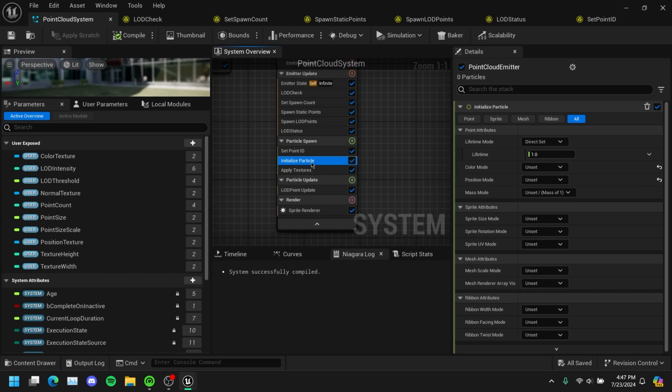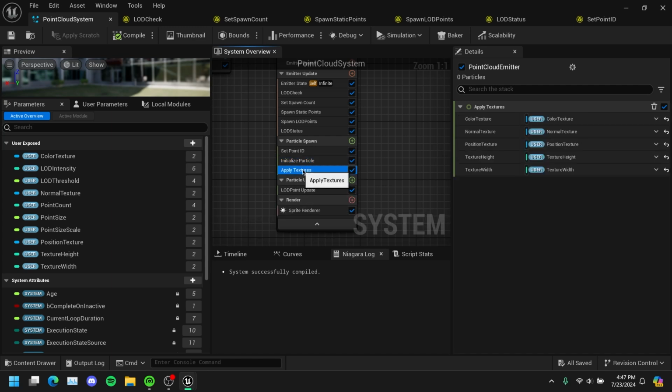In the initialize particle, this is a default module, and this will just instantiate those. They have a lifetime of 1, but that doesn't matter too much because I'm not updating them by lifetime. I'm updating them manually, so the lifetime doesn't matter too much.